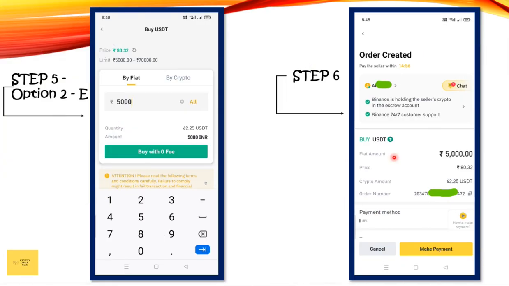Step 5, option 2E. At step 5, option 2E, the page looks something like this, which is similar to the one we saw in the express option. Here we will enter the fiat currency amount against which we want to purchase USDT, and then we will click on buy with zero fee. So we will enter the amount right here and click on buy with zero fee. Then you move to the next step, that is step 6.